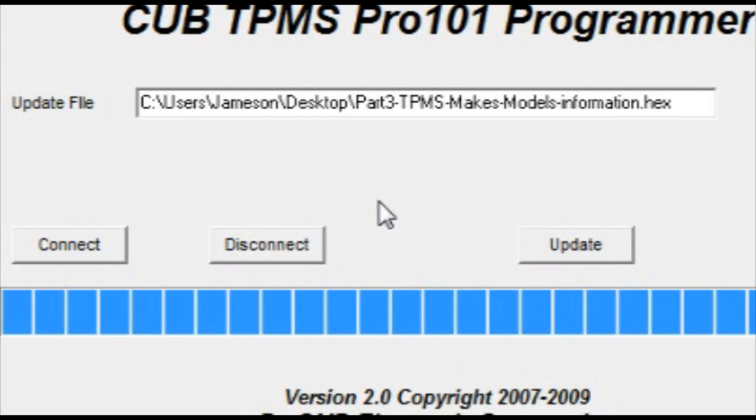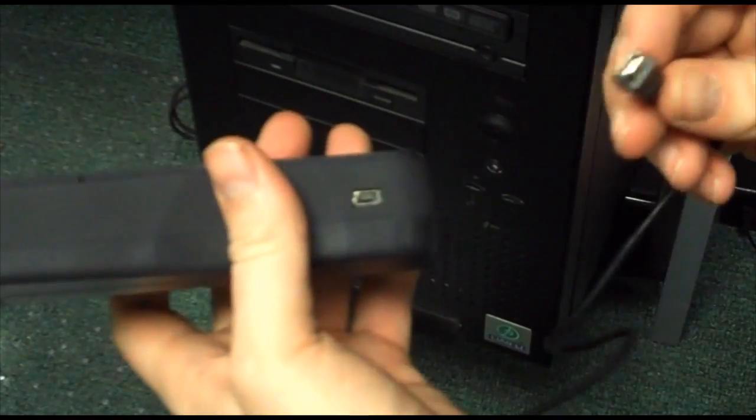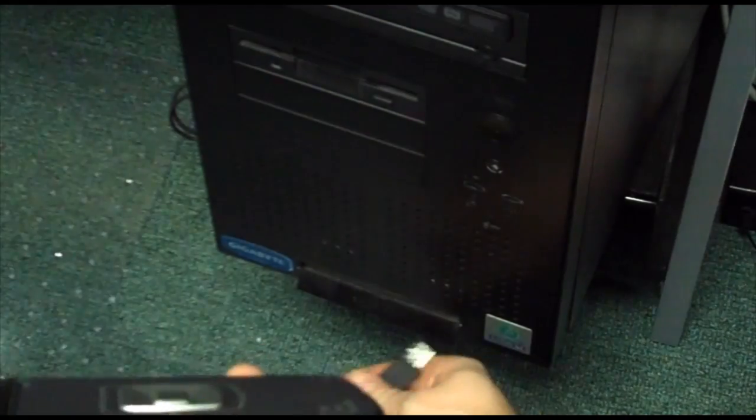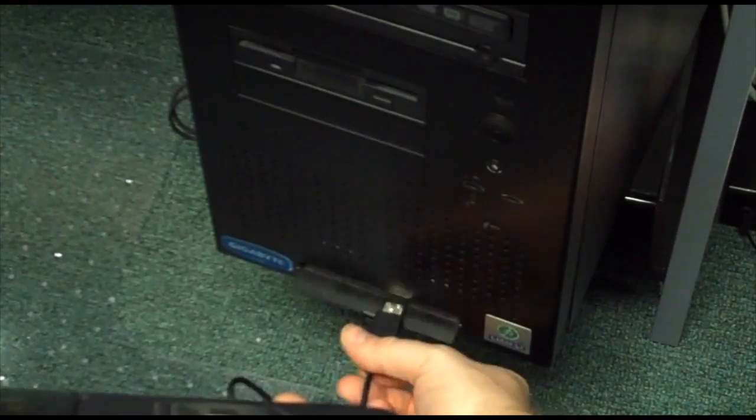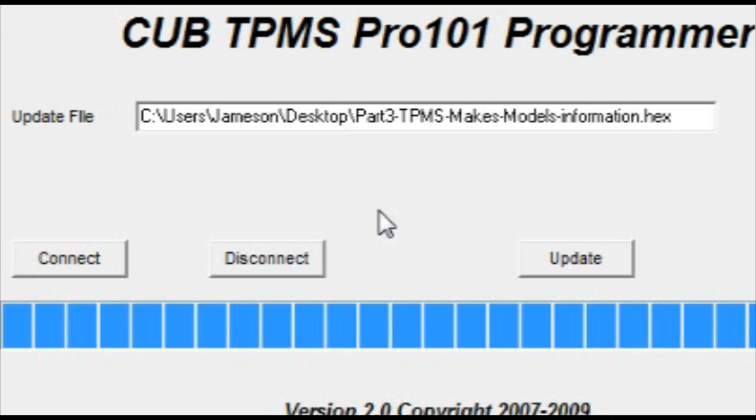So now that we've told the programmer what information it's going to put on the tool, we need to go ahead and plug our tool in. So let's go ahead and do that now. We just plug it into USB. Make sure the other end of the USB is connected to a USB port on your computer. And you want to go ahead and power up your tool.